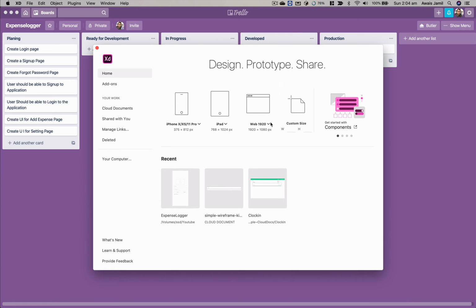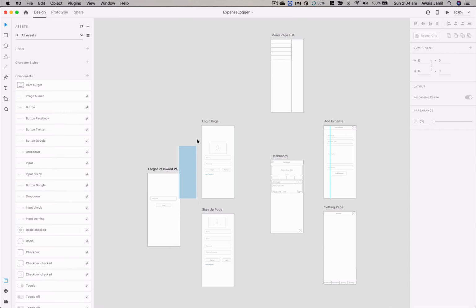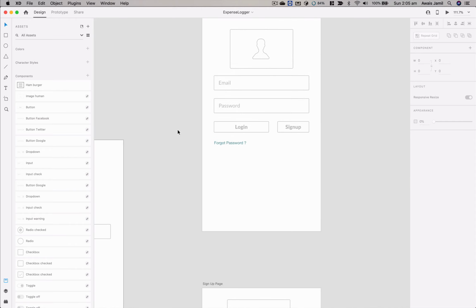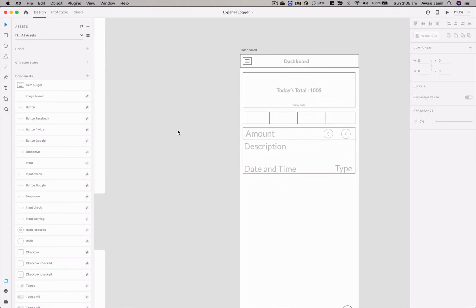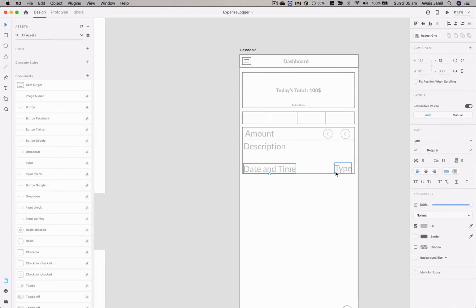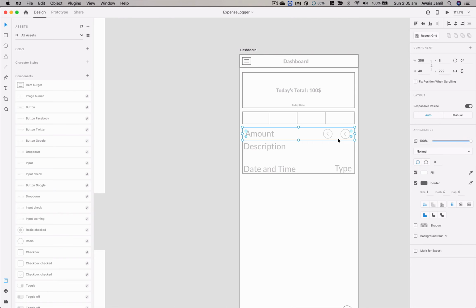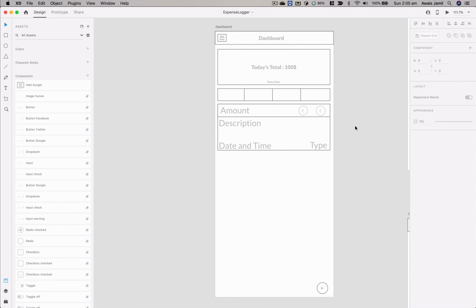So here we got this expense logger. Well, the name is basically expense tracker, but sometimes you hear me say expense logger, or sometimes expense tracker. So it's pretty much the same thing. Now here we've got amount, description, date and time, type, and then these 2 buttons here. It's just like a placeholder.